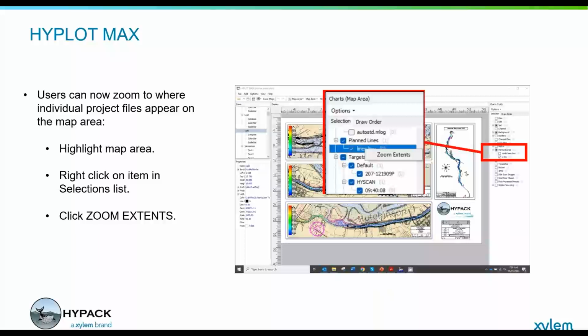Just makes it a lot easier, a lot more manageable in HYPACK Max, especially when you have multiple sheets like you see on the screen here. You just highlight whichever map area that you want, then choose the item that you want to select, right click on that and zoom extents.